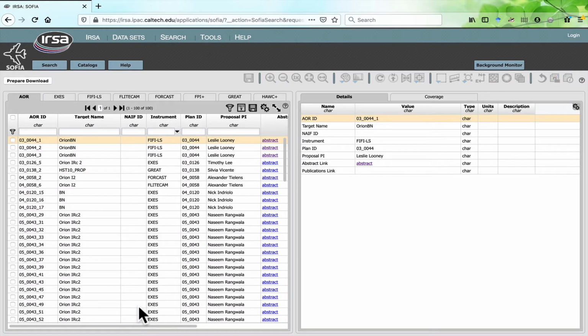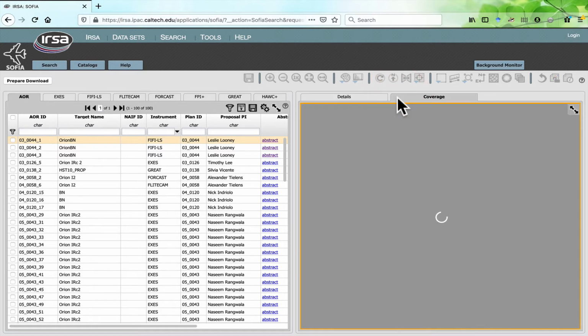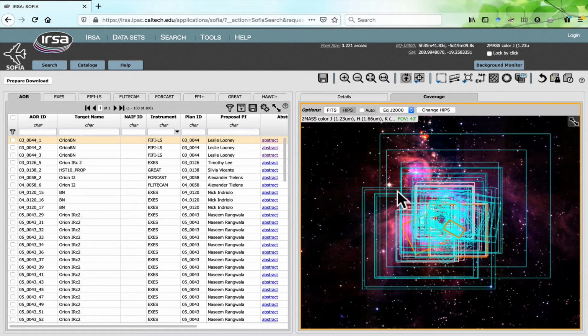This is what the search results look like. The tab that's on the top is an AOR tab. It's the most compact view of the observations. It found 100 observations that met our search criteria. If you want to see these depicted on the sky, if you pick the coverage tab, it shows all of these polygons on top of the sky in near infrared. All those polygons correspond to all of the observations that it found.